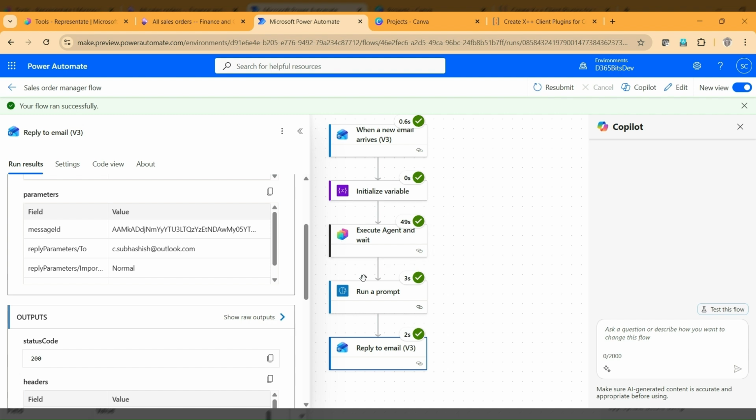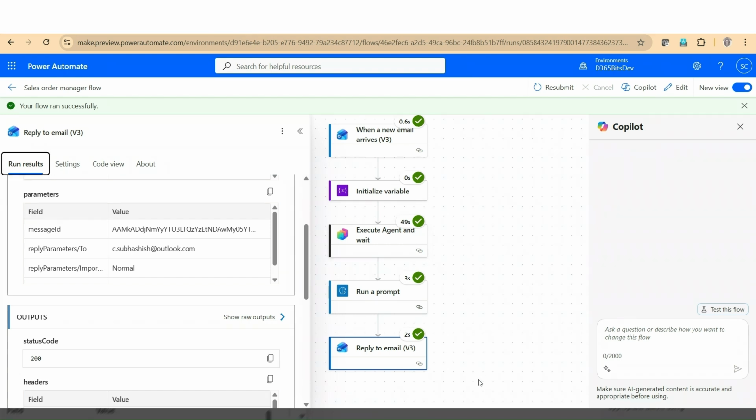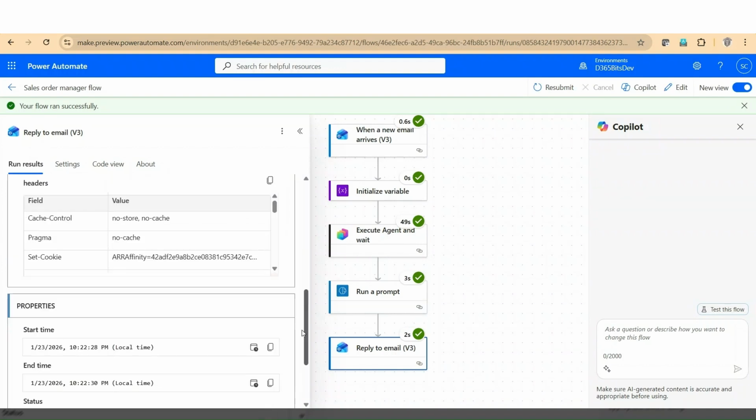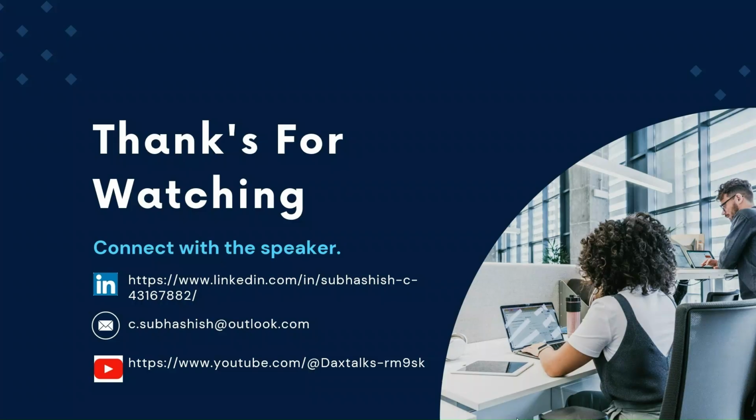Now if I don't use execute agent and wait, and instead use just execute agent, I won't be able to get the result of the execution, I won't be able to get the details of the execution, and consequently I won't be able to pass the result of the execution into any downstream steps for furtherance.